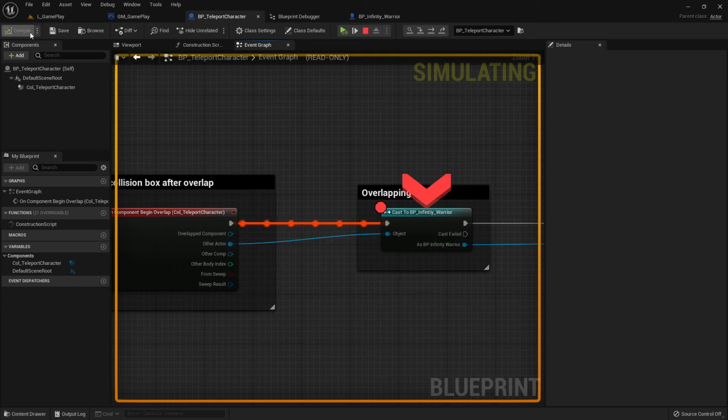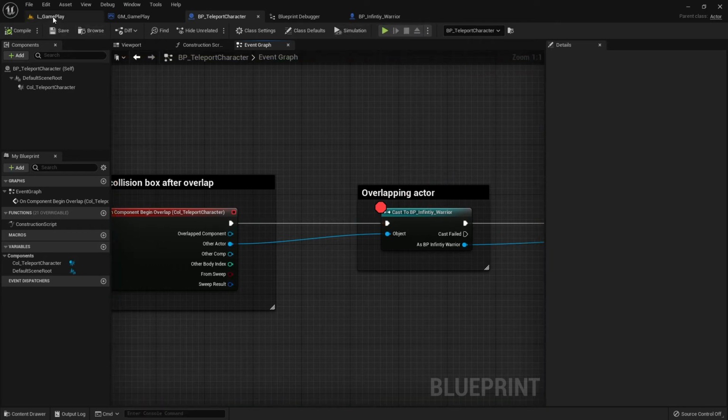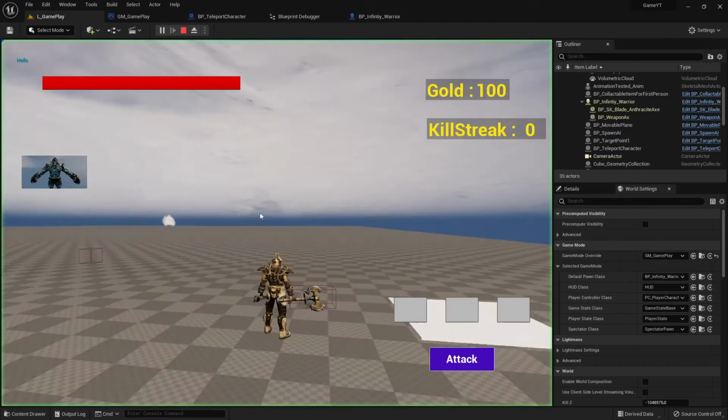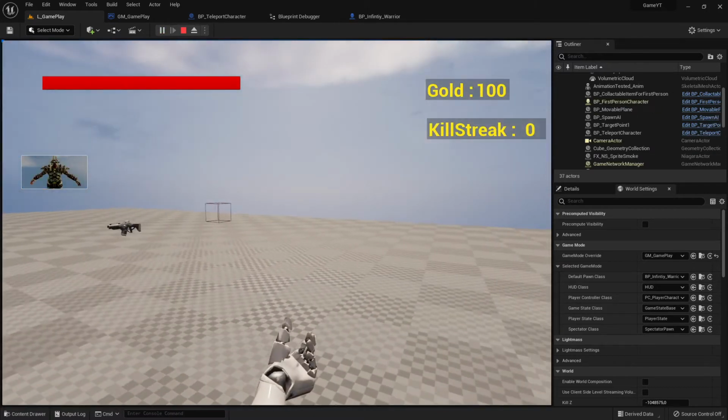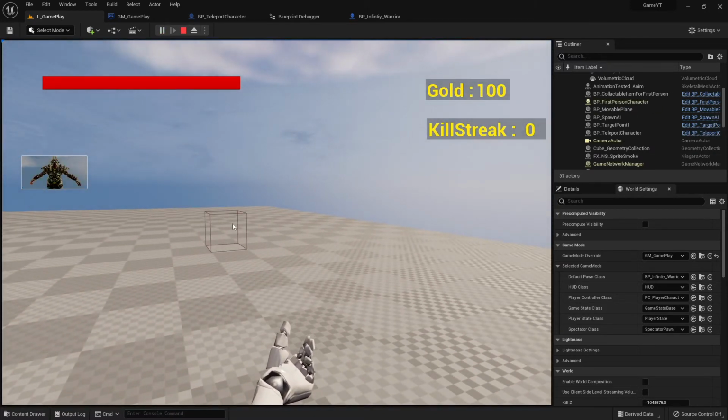So let me show you this one again in another way. For example, I start this one here. Now I switch to the first person character. And now I go again to this.